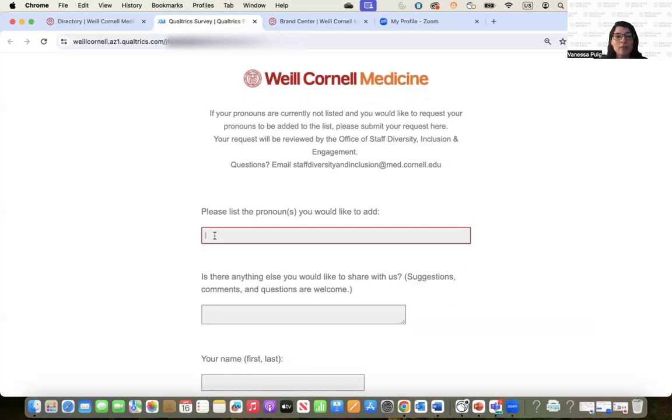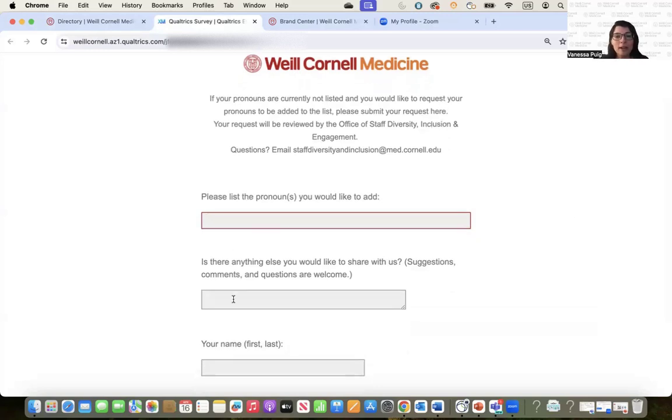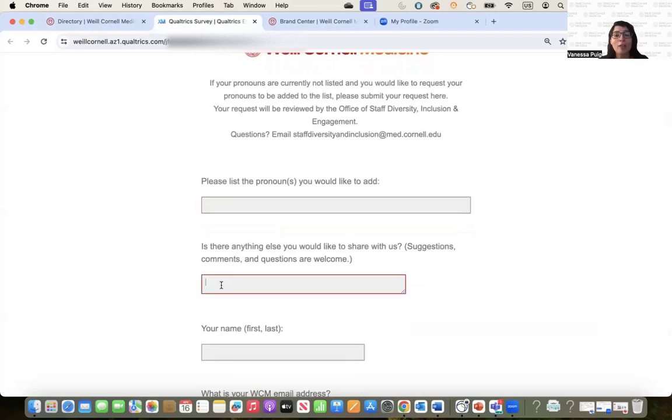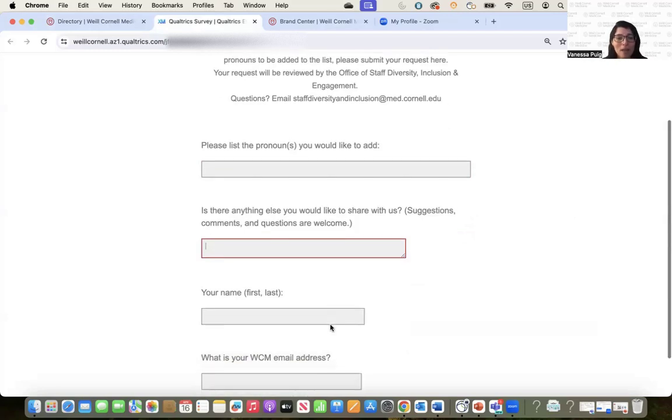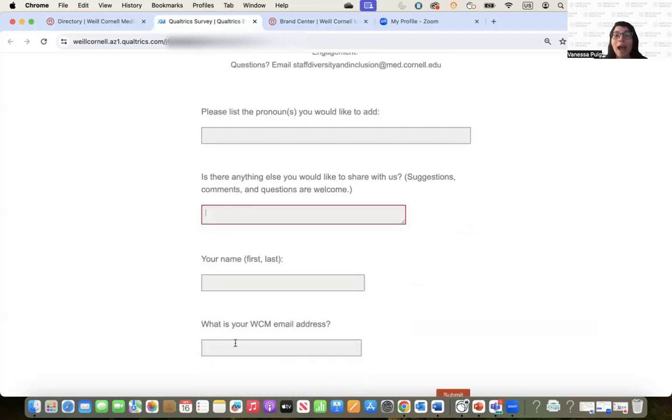And right here in this field, you would just list what pronouns you'd like to see added to the gender pronoun section of the directory. You would include that there. You're free to put in any other feedback about the tool, suggestions, ways we can improve it, anything is welcome. And you just add your first name and how we can contact you, your Weill Cornell email address.